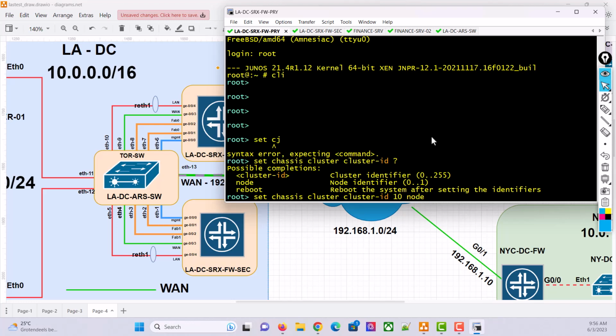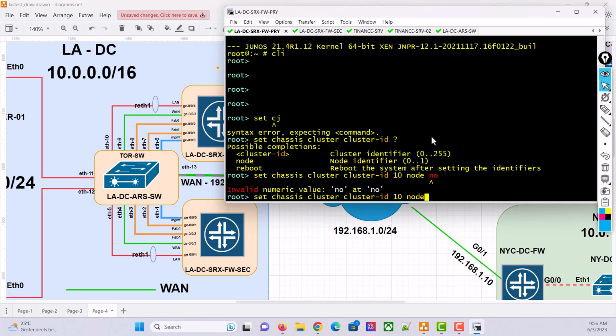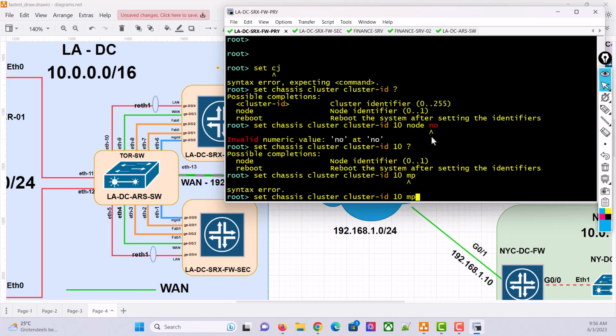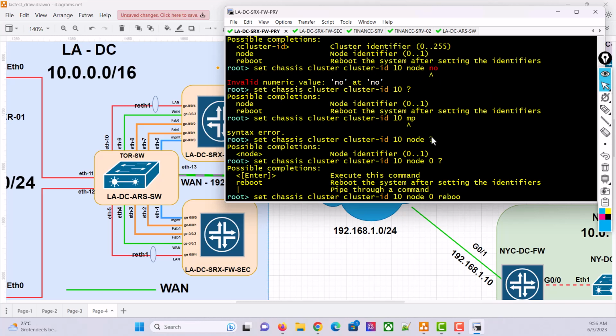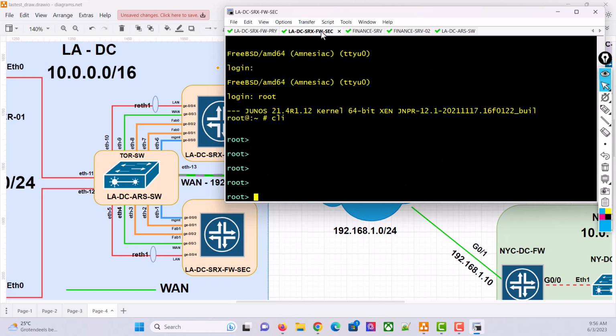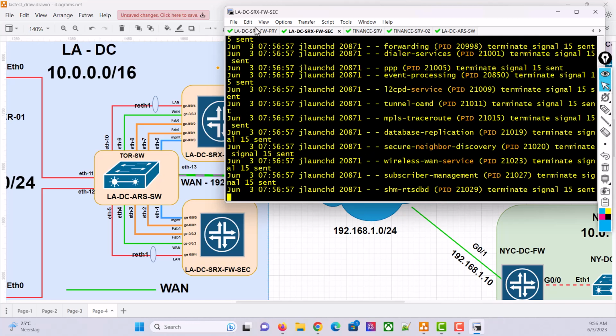And we have to give it a node ID. Let's say question mark, so you say node, you say node ID, and then it can be either 0 or 1. We're going to say 0 here, and then we need to reboot the device for it to be part of the same cluster. So I'm going to take the same config, take it to the secondary, and say you're the same cluster ID, but the node ID has to be different now. So you are node 1, while the primary is node 0. Okay, so we can then go ahead and do a reboot.